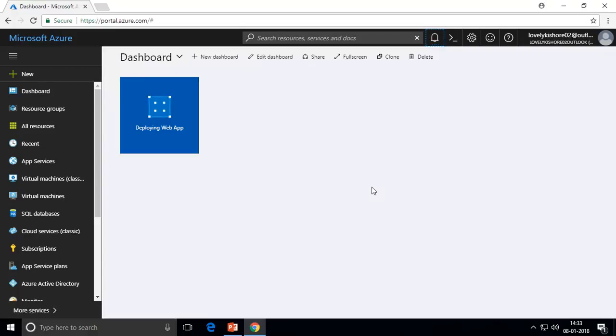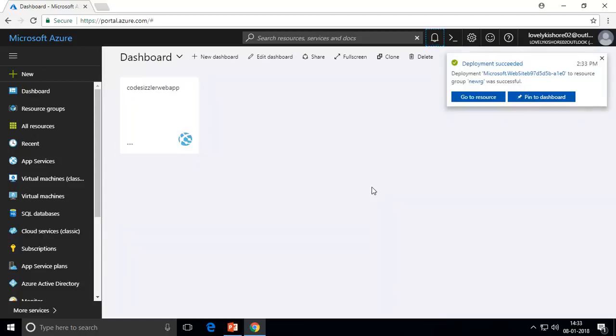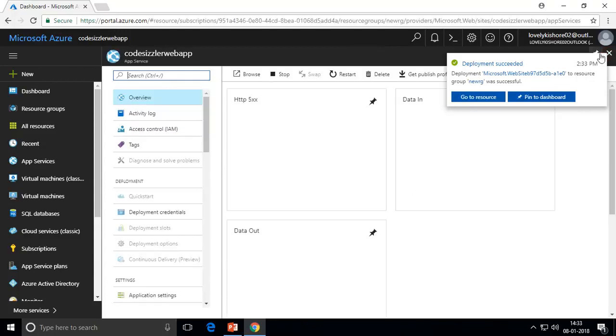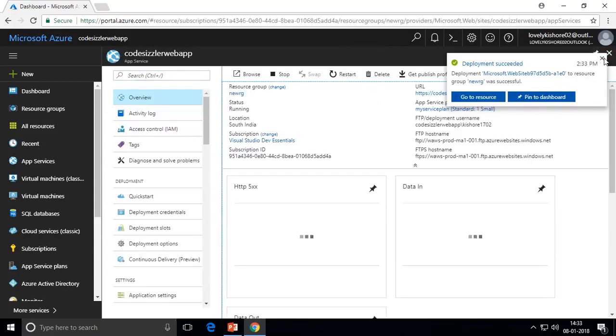So once this web app service has been created, you can remember I have named my app service CodeSizzler webapps, so it will be CodeSizzler webapps.azurewebsites.net, which means I will be owning a domain named CodeSizzler webapps.azurewebsites.net, and inside that I will be having a sample website, not an empty one. By default, Azure will provide you a sample website, so we will see that. So now this is over. My deployment has succeeded.